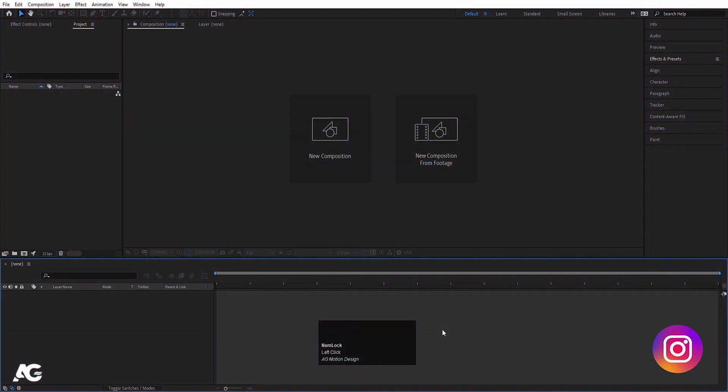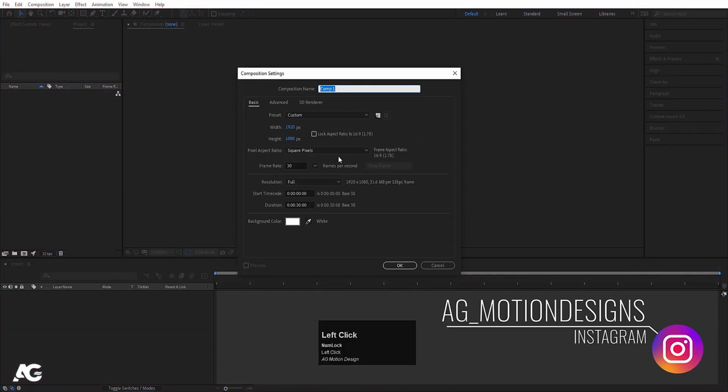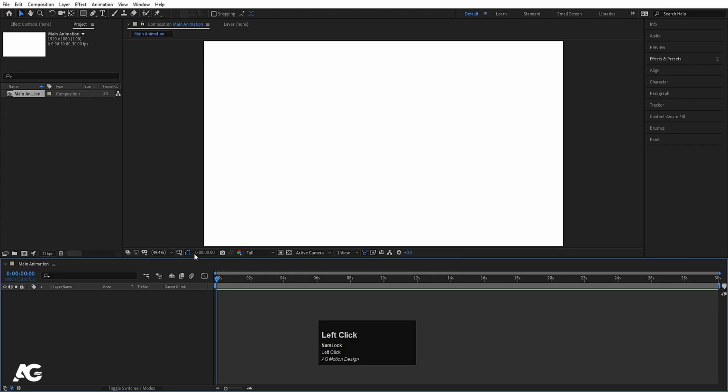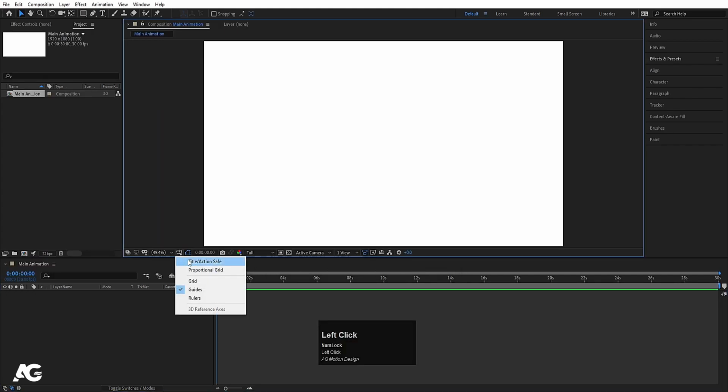Here we are in Adobe After Effects. Let's create a new composition. We will call this comp our main animation. Width is 1920, height 180, frame rate 30, duration 30 seconds, and background color is white color, and simply hit OK. Choose grid and guide option and hit title safe action.